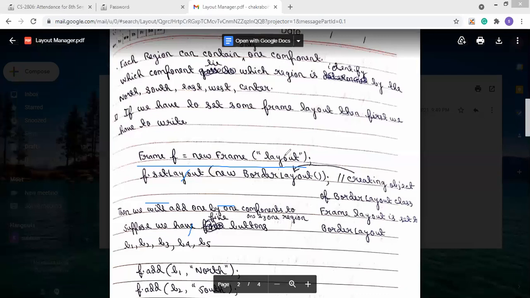Now, when we have to divide the frame into five regions, we know we have to create the border layout object, because in border layout, the frame is divided into five regions. So we have to create the border layout class object. That's why you see with the frame class object, we call the method setLayout. Through setLayout, how the layout will look is set. In the setLayout method, I have passed the border layout class object, because I wanted to divide the frame into five regions.